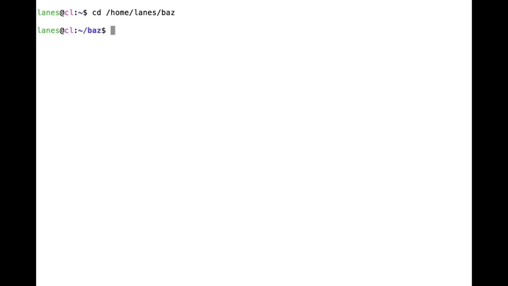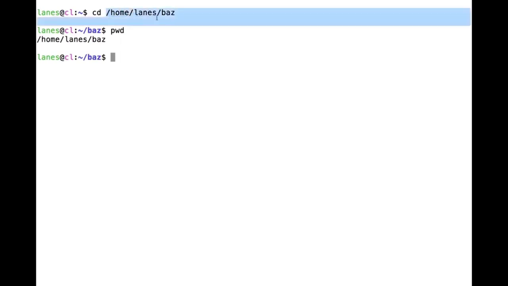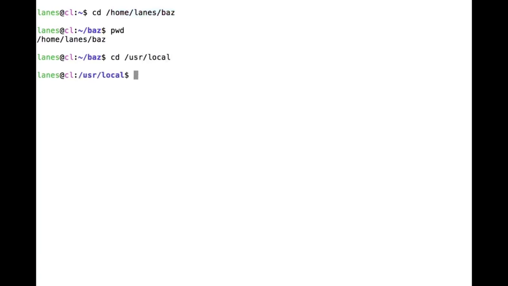Let's use pwd to verify that we have changed directories. Notice that in the above invocation of cd, we specified the full path, /home/lane-s/baz. This style of referring to a directory by its full name shows the use of cd using an absolute path. Let's navigate somewhere else. In the above command, the absolute path that we used was /usr/local. Notice that an absolute path always begins with a slash.